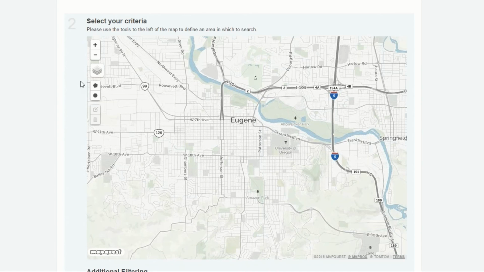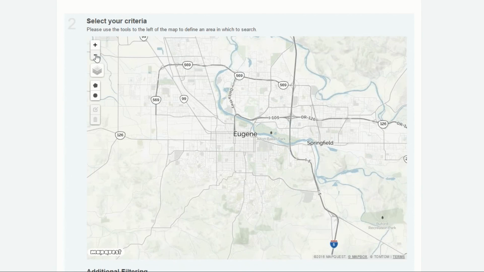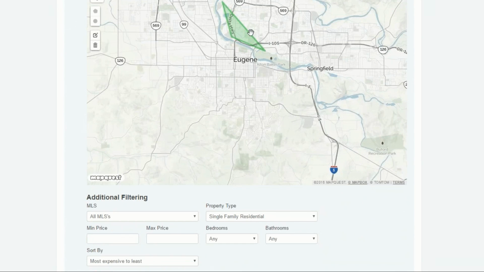You'll notice this is going to come up in Eugene, where we are located, using our MLS. I can select the polygon tool here on the left, and let's say I want to just focus on this area next to the river, just to get some riverfront homes. I can use that and then populate the properties that are within that area.